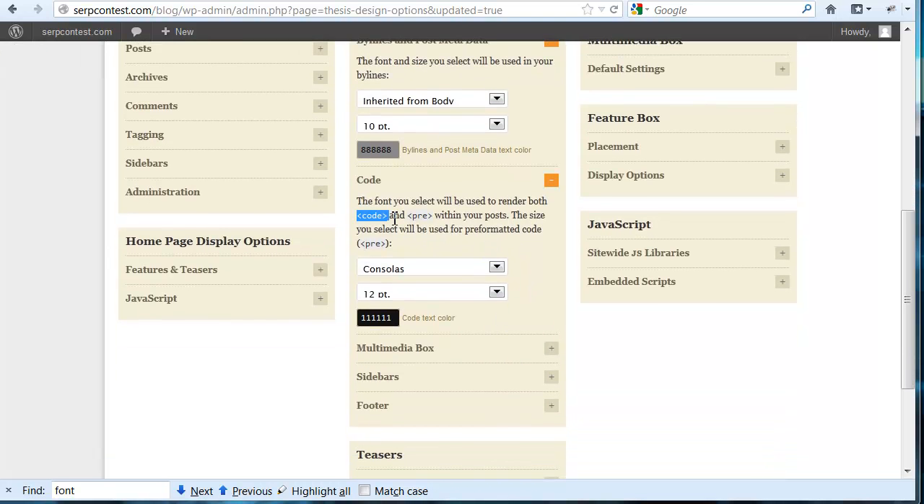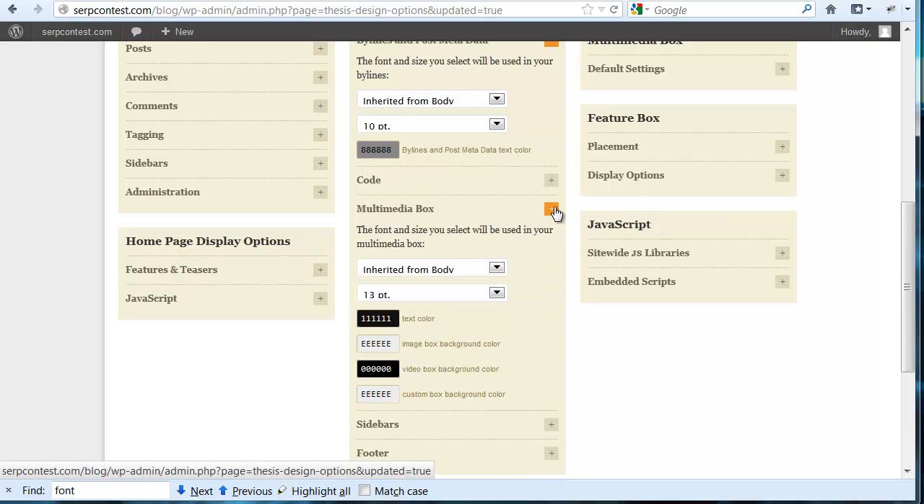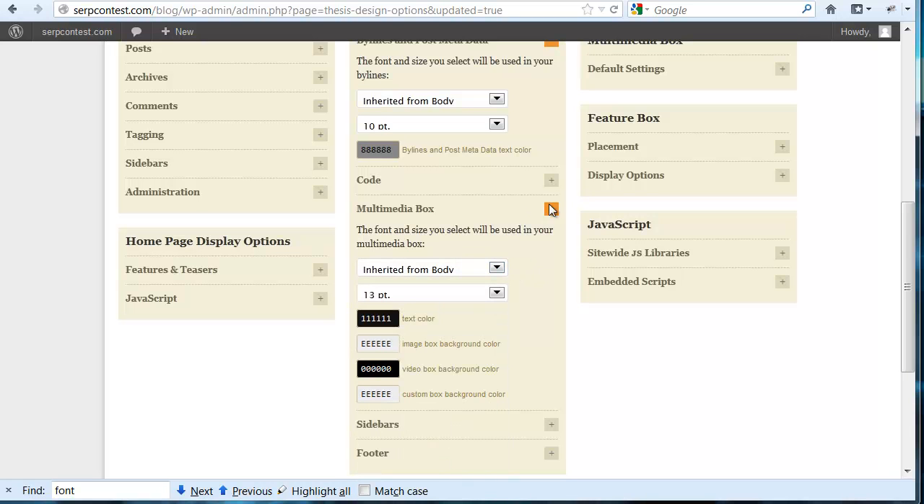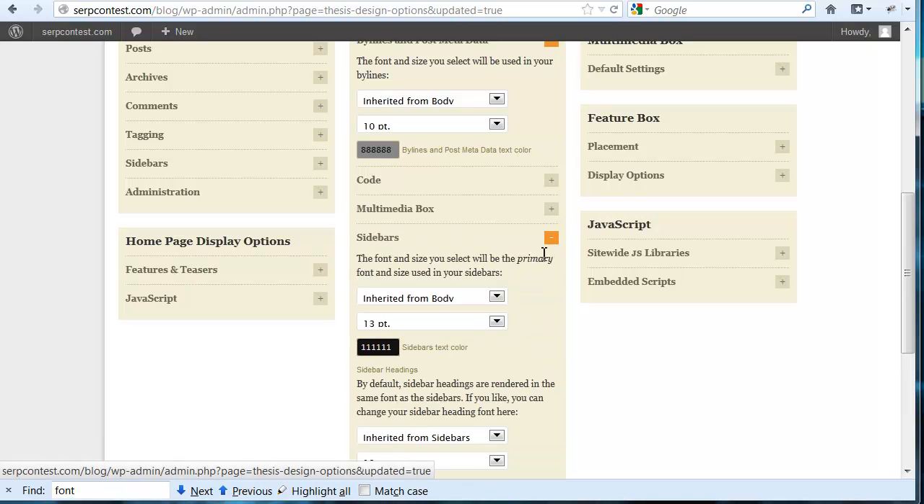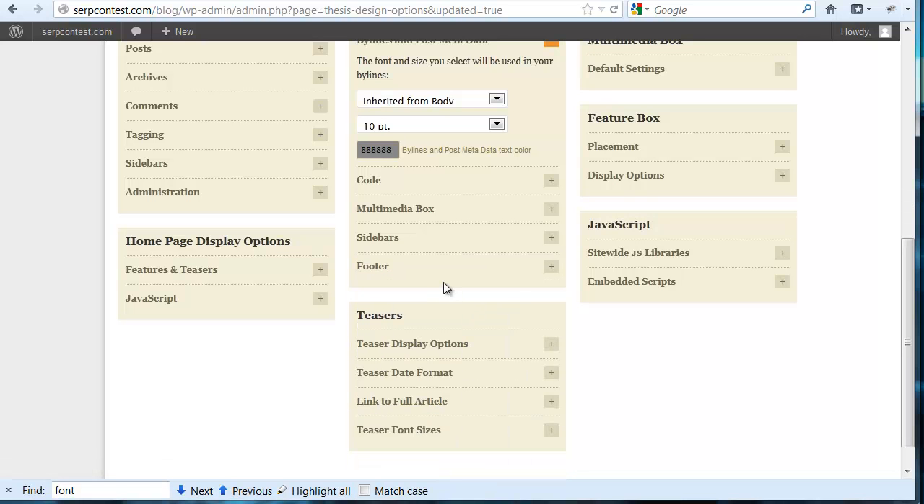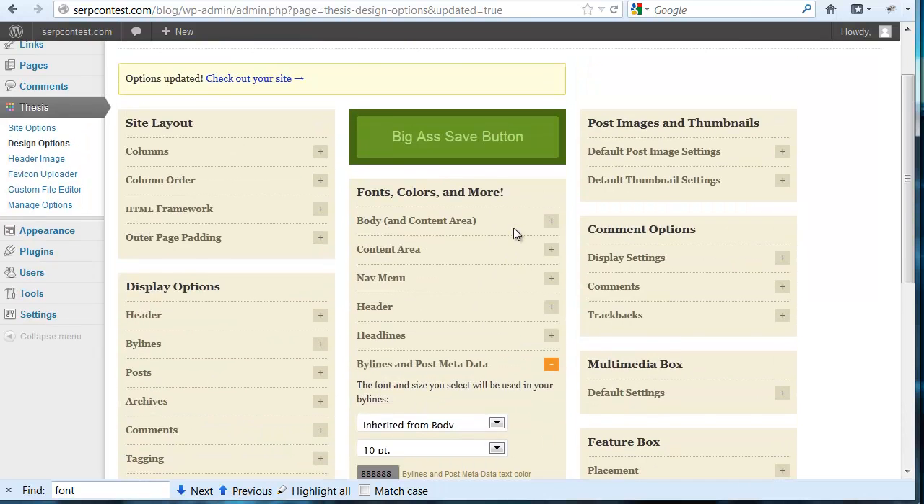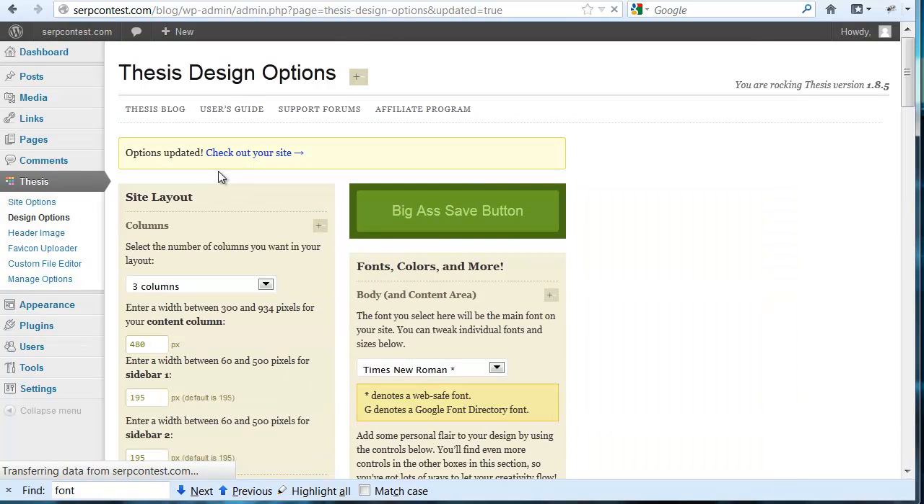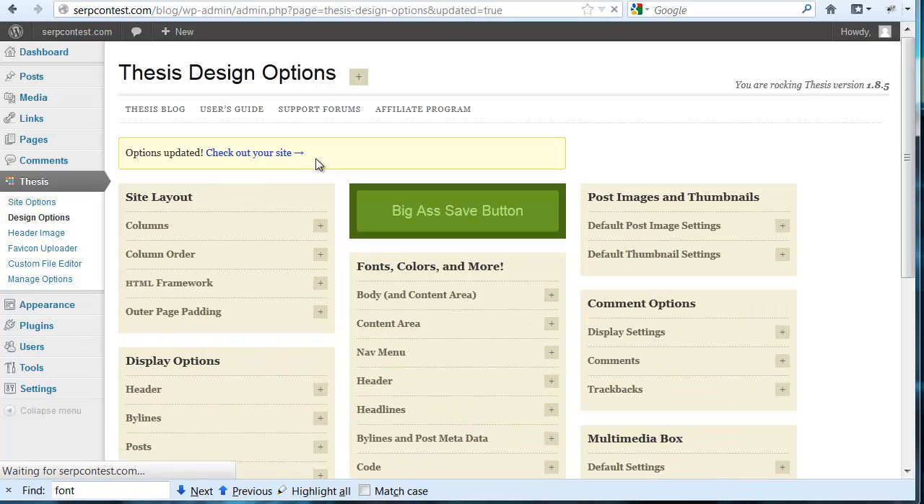And if you're putting code tags around it, this is what it would be automatically. Multimedia box, and so forth. So yeah, you can come in here and select the fonts that you want to use to jazz up your site a little bit. Go ahead and save that. See what it does.